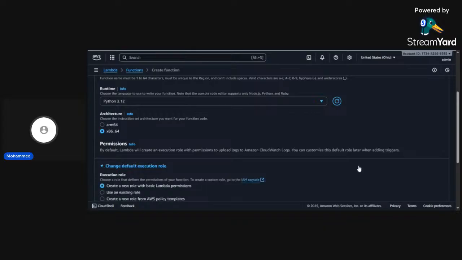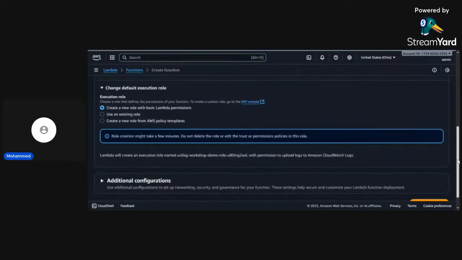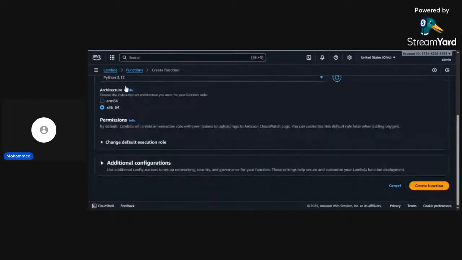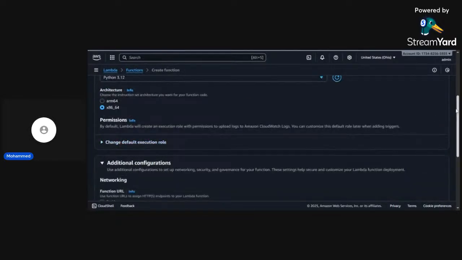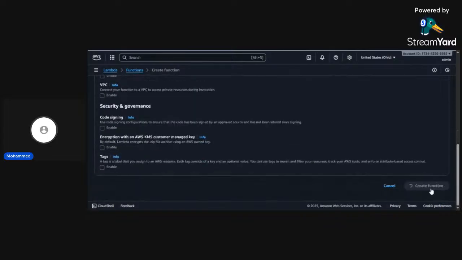That's the basic. Now this is the important part. When you're creating a Lambda function, you can choose a role that defines the permissions of your function. That means what does your function have permission to do? By default, I just want to create a role with the basic Lambda permissions. If I'm running something different, I can use an existing role or create a role from AWS policy templates. There's nothing else to do. Let me create my function.